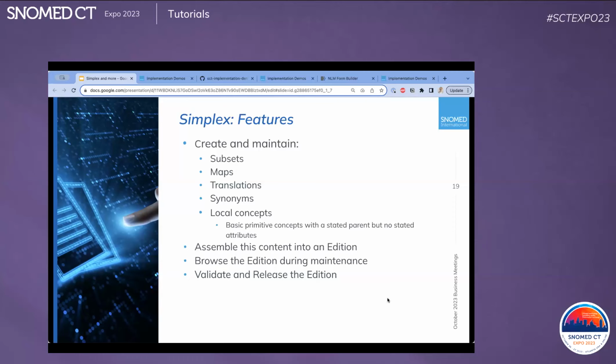And the final part is about creating local concepts. You know that concept authoring is the most complex part of SNOMED. That's why we have authoring course level 1 and level 2 certifications. It's really, really challenging and complex.